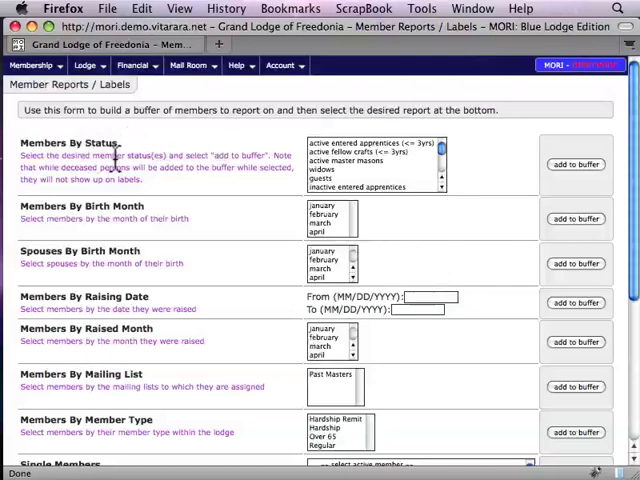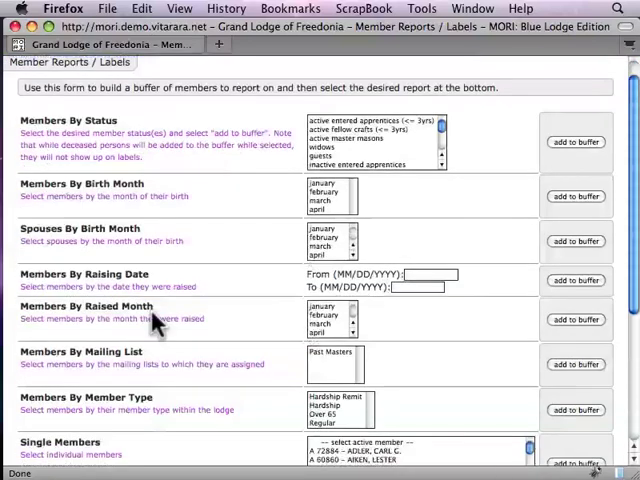You can buffer members by status, members by birth month, members by spouse's birth month, members by raising date or raised month. The difference between these two is that buffering members by raising date allows you to get members that were raised within a certain period of time. For instance, if you wanted to send a mailing to all of your members who were celebrating their 50-year anniversary this year. Members by raised month would allow you to send mailings to anyone who was raised within a particular month, regardless of what year it was.